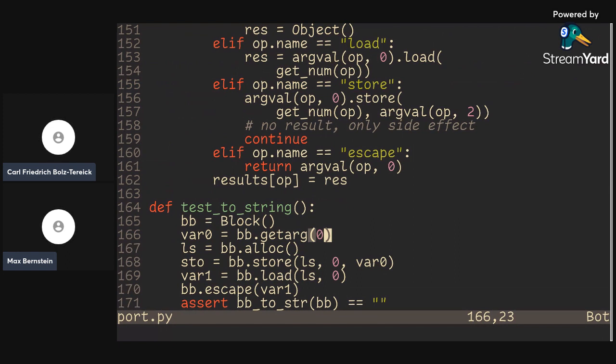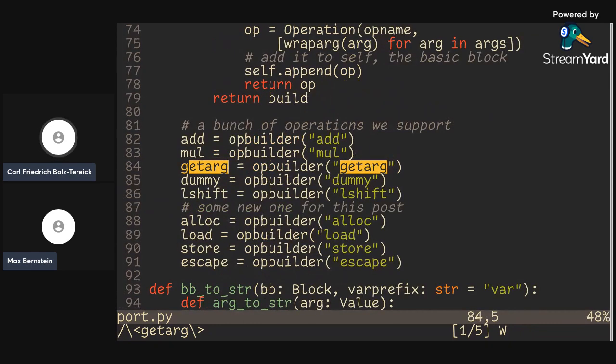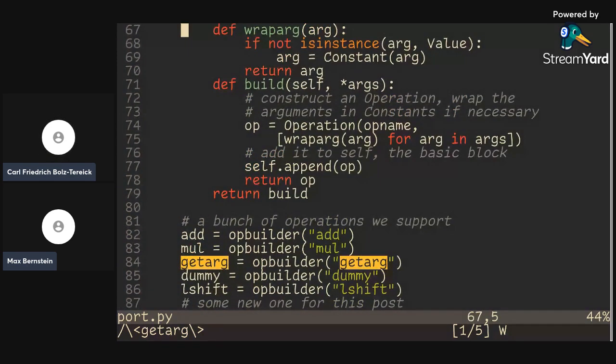So let's make the basic block. The idea of this code is that we have a little API that allows us to construct a basic block, and a basic block is basically a linear sequence of instructions. We instantiate a basic block, which is just line 165, and then we can add instructions to that basic block by calling methods that have the names of the instructions. So by saying bb.getarg(0), it means we will add a getarg instruction to the basic block, and the argument of that getarg instruction is the constant 0.